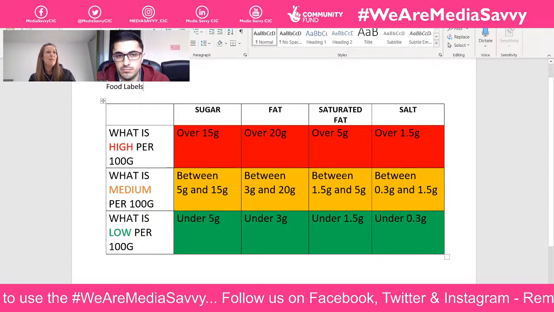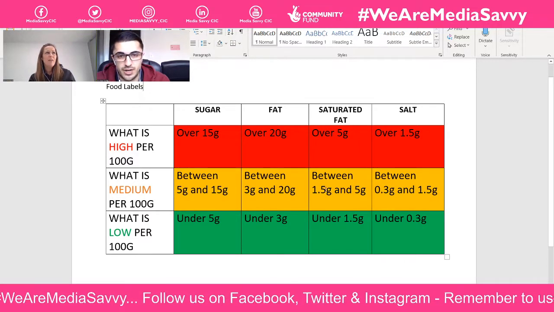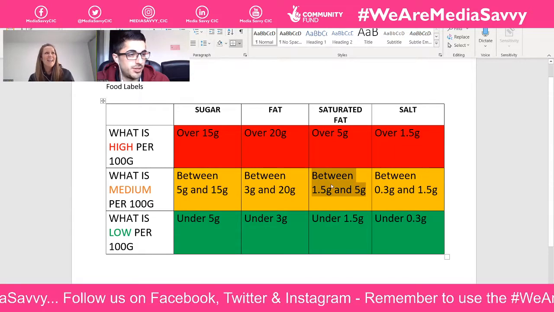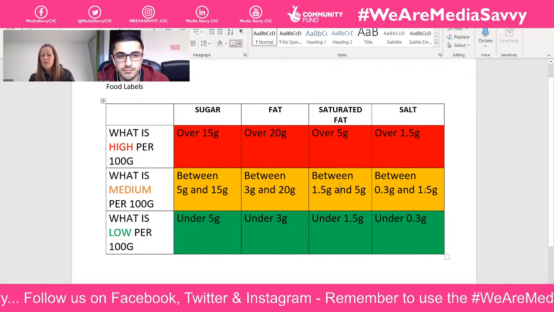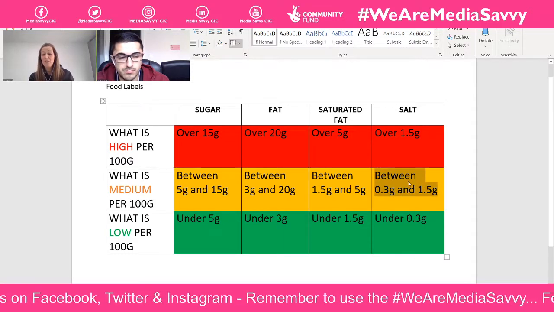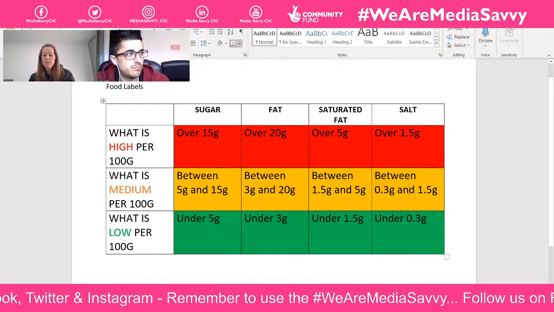Can you all follow that on the saturated? This is what's medium. I'm just highlighting with my mouse. So we're here, medium, third column along. And then the last column with the salt is between 0.3 and 1.5. So big drop there on the salt.